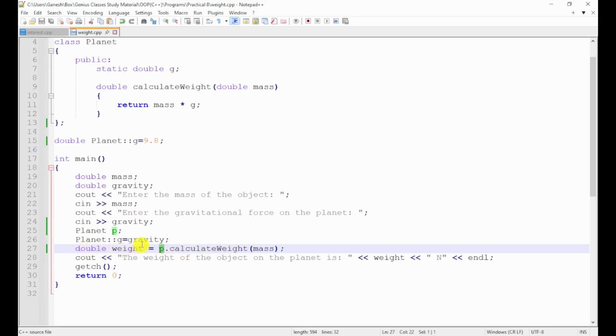So this is how we have calculated the weight here, and finally the remaining step is to print the weight which is calculated. So the weight of the object on the planet is, this is the message, and I am attaching the weight value and attaching the unit which is Newton. So capital N is used for Newton. So this is how we have formatted the output, and finally endl is there to move the cursor to the next line. Then getch is there to hold the output screen, and finally we are returning 0 as the main function is returning an int value. So this is how the program is ended.